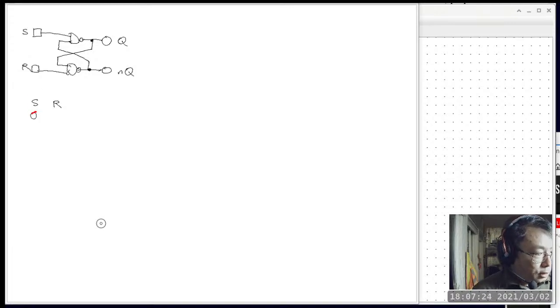But we only want to look at one specific case for now. We want to only look at the situation when the S pin is 0 and the R pin is also a 0. So we want to figure out, is it sufficient to tell us what Q and NQ should be in this case? So the answer is yes.